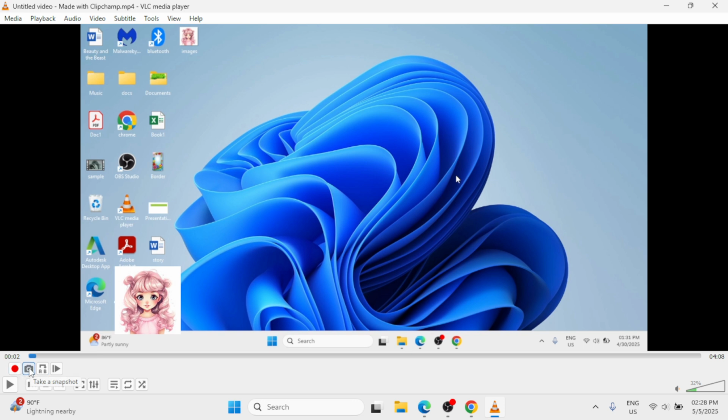You have this to record, take a snapshot, loop from point, and this one, frame by frame. So in order to cut the video, just simply move this to the very beginning and then click on this record symbol, the one in red color, the red circle. Click on that and then click on this play icon.